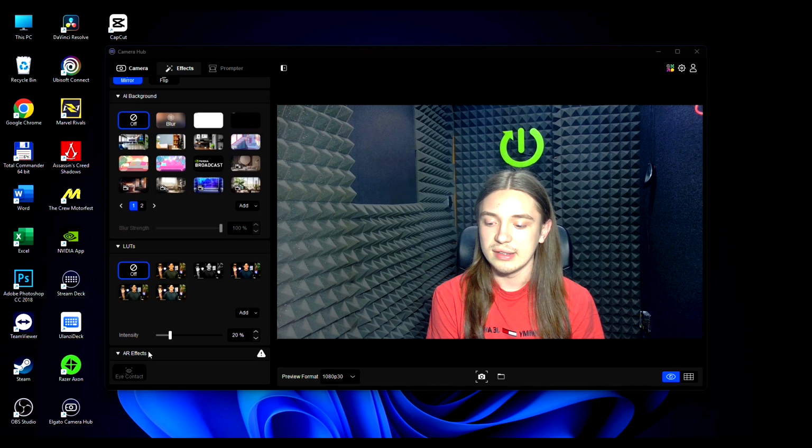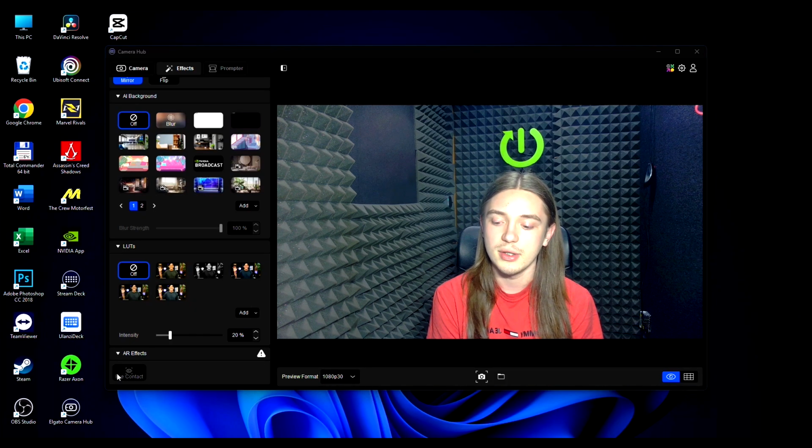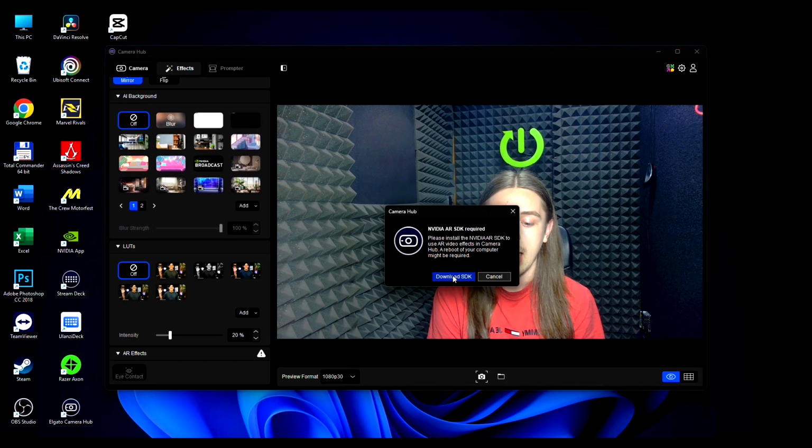Now as you can see in AR effects, there is this exclamation mark. If you don't have this exclamation mark, then you can simply enable it, and you don't really need to care about your NVIDIA card, since you probably already have the AR SDK for your NVIDIA card, but you most probably don't. So click on the exclamation mark and download SDK.